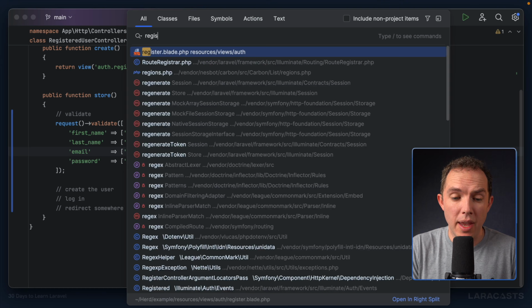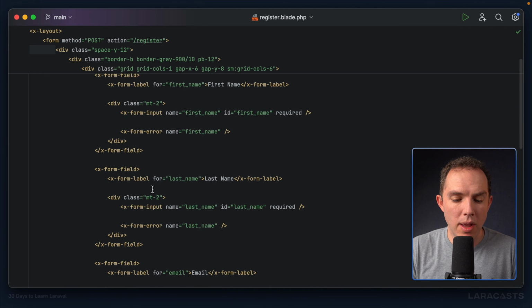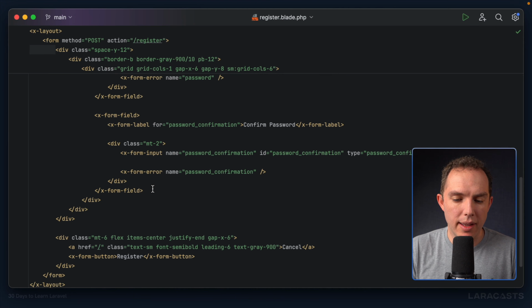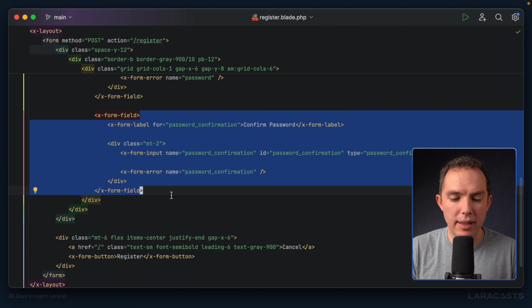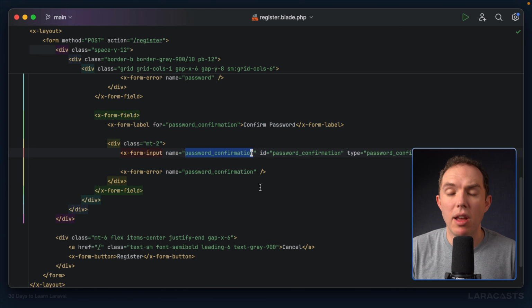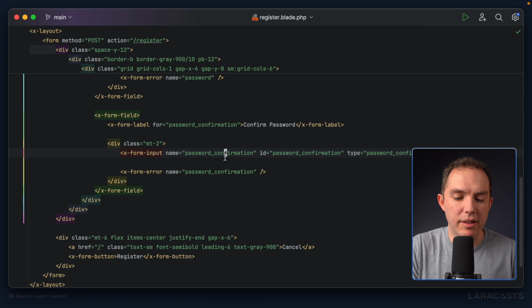So you'll remember, if I go back to my register view, we have a confirm password field, and notice what the name is: password confirmation. Notice I didn't say confirm password, because that's not going to work. In order for that validation rule to work, it needs to be the related attribute underscore confirmation.